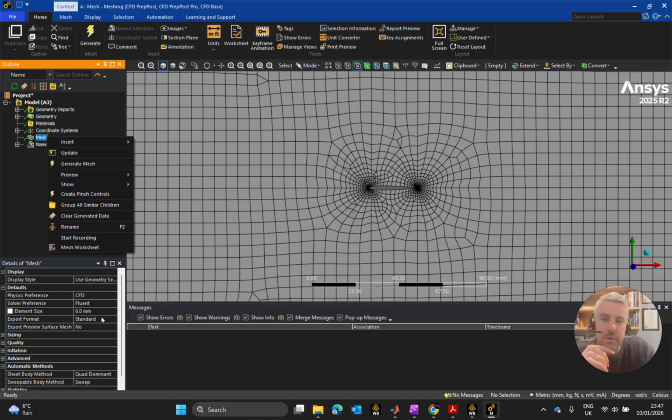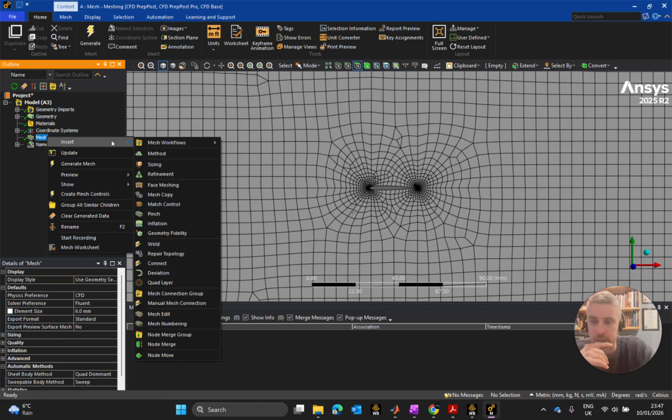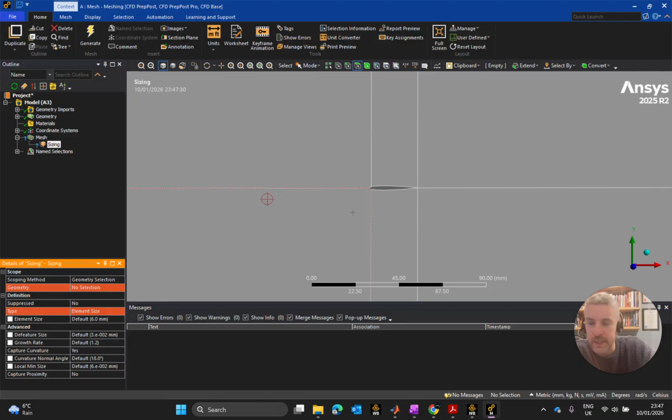So if anyone has been trying to replicate what they've been doing on a later version of Ansys and they haven't been able to, it's probably because this thing that I'll show you here has been omitted. But let's get to it. So we're going to go into Insert, and let's put in some sizing.